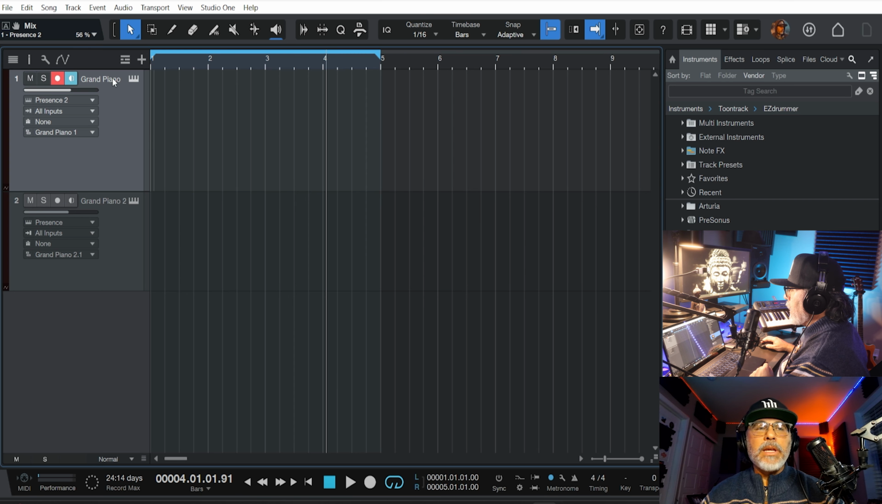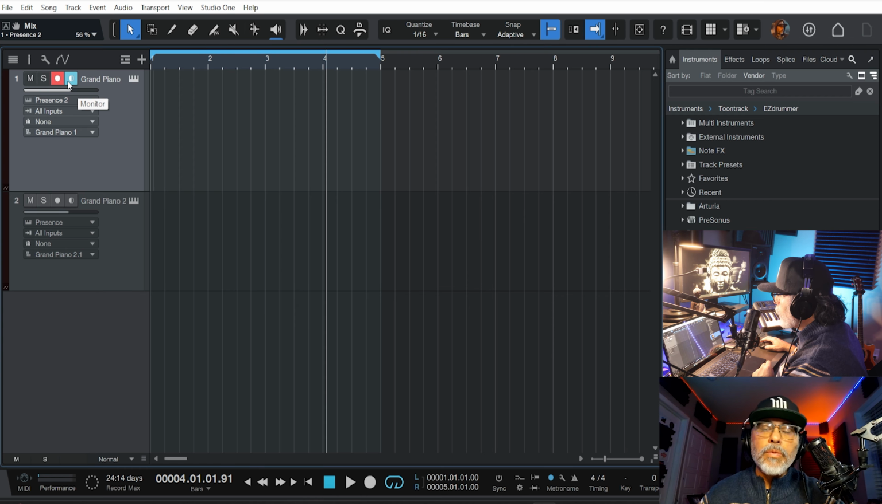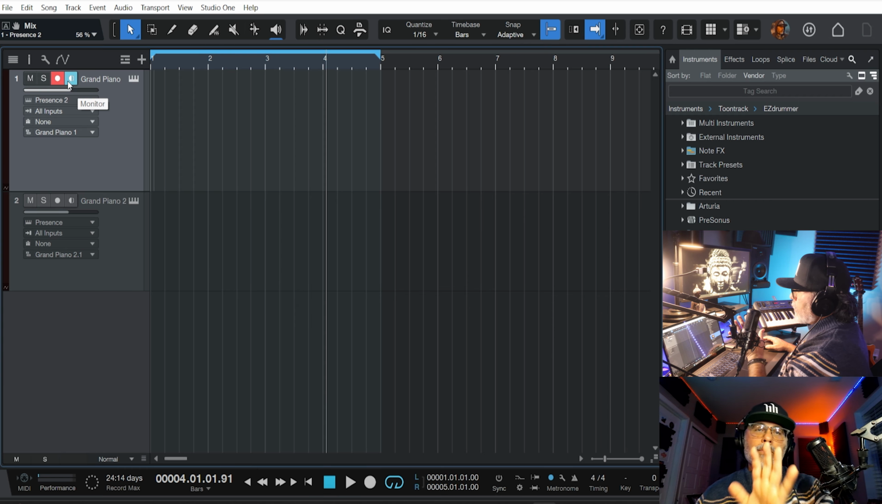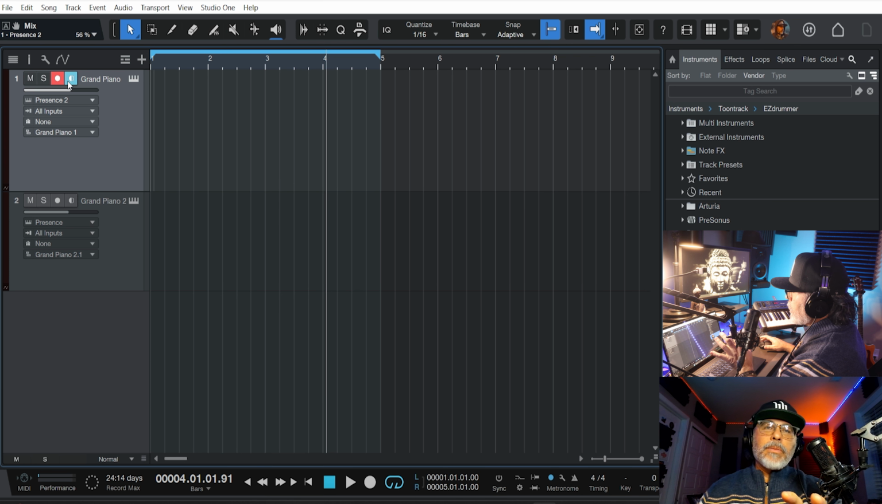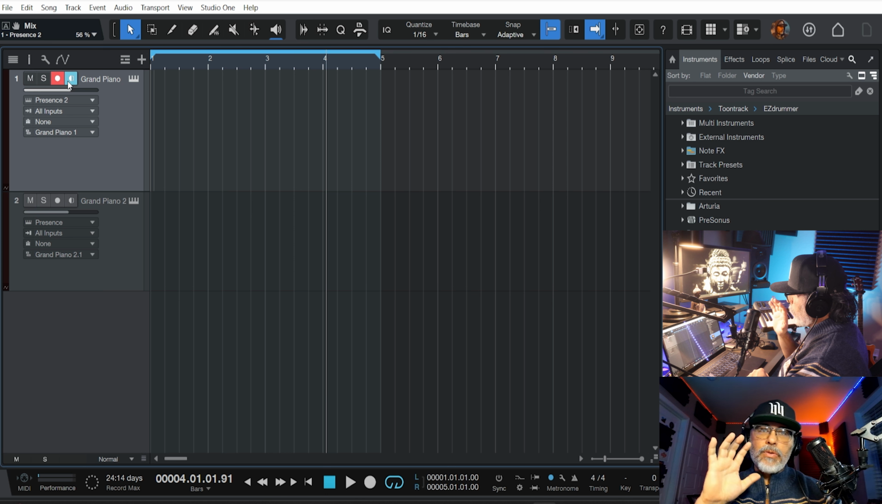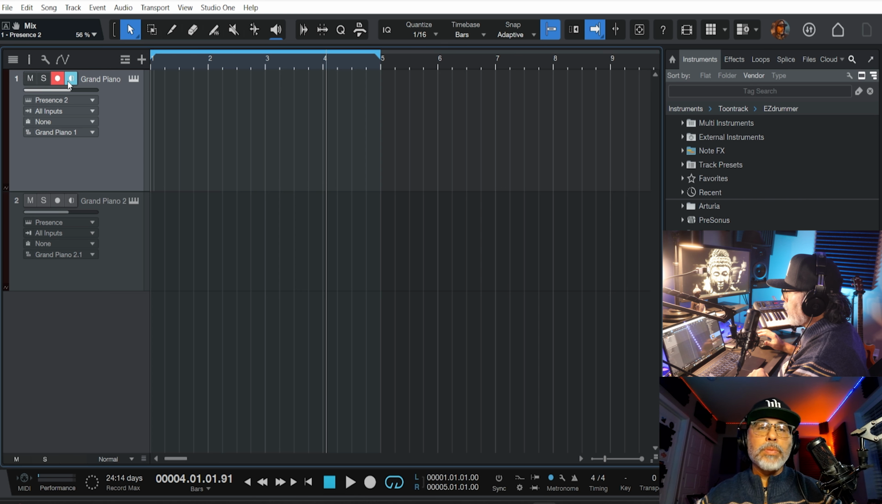We've got a grand piano and a grand piano, the same exact instrument on both tracks. This is key because we want one instance of this to represent the lower portion of the piano that's going to be playing the chords, and the other track to represent your hand that is playing the melodic lead on top of the chords that you're playing with the lower hand.